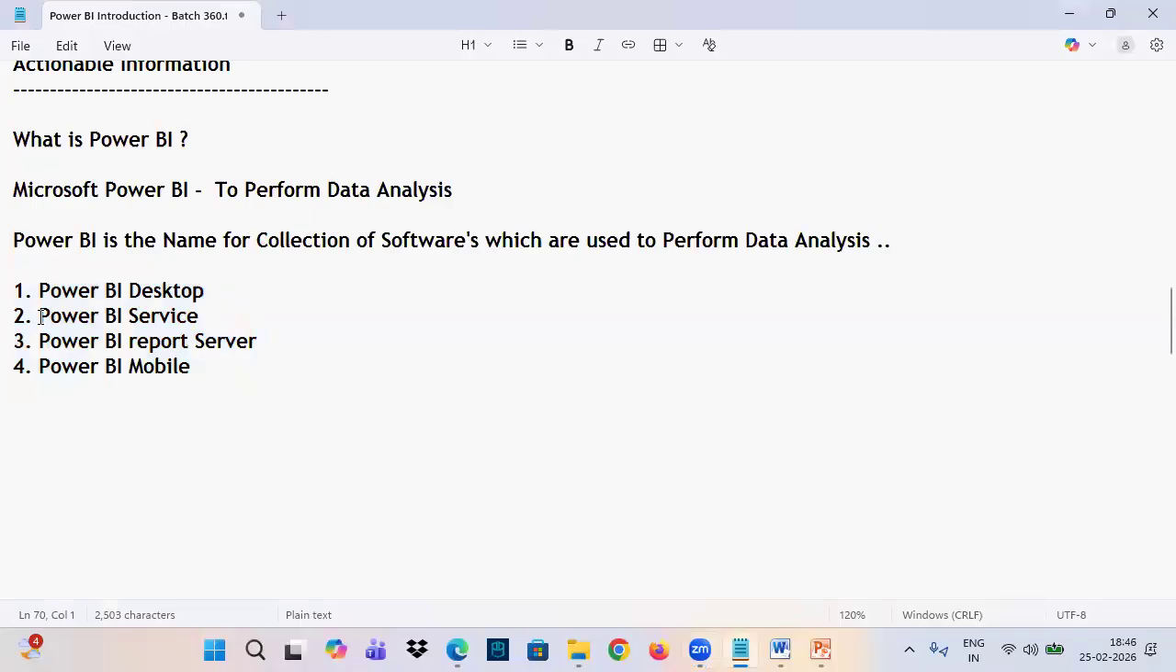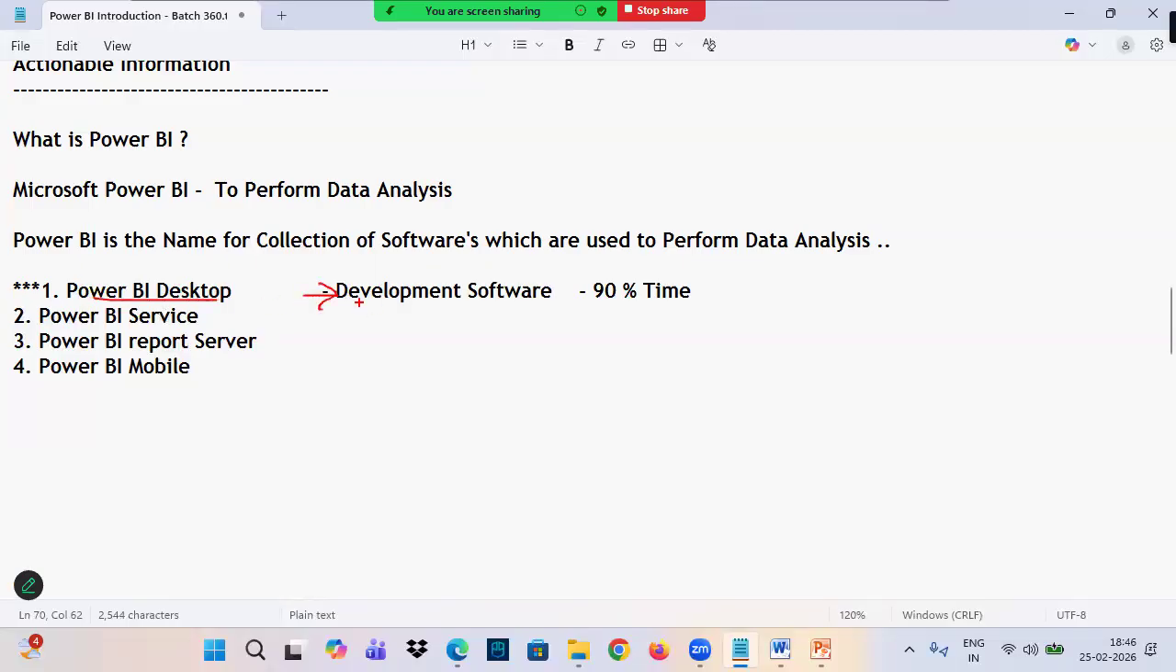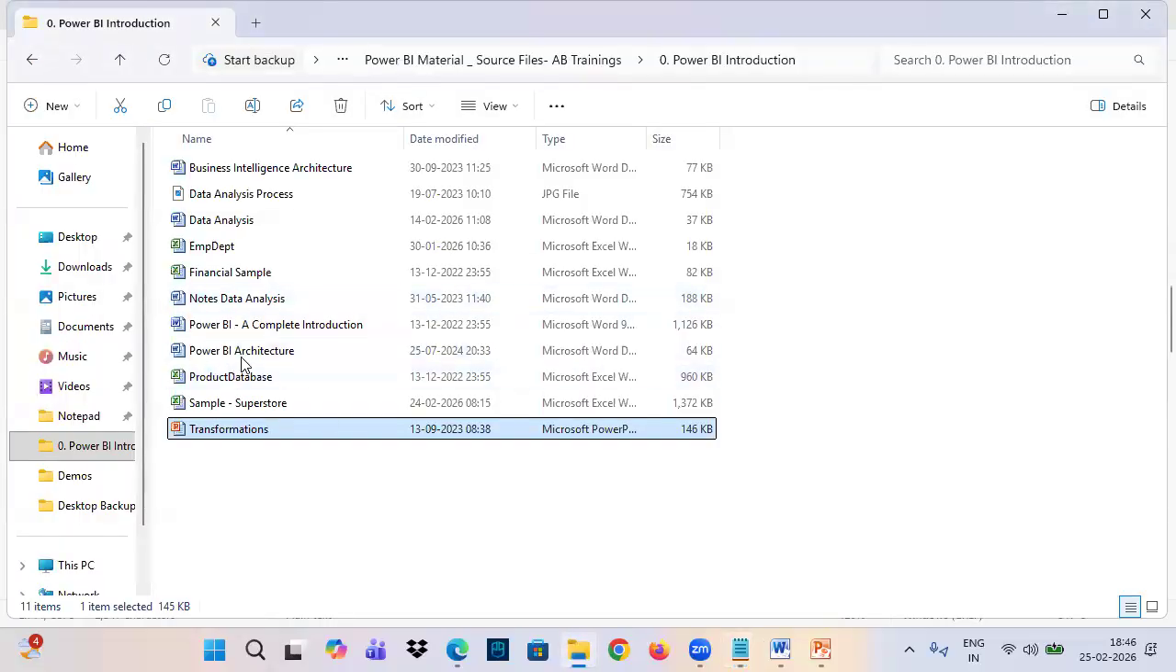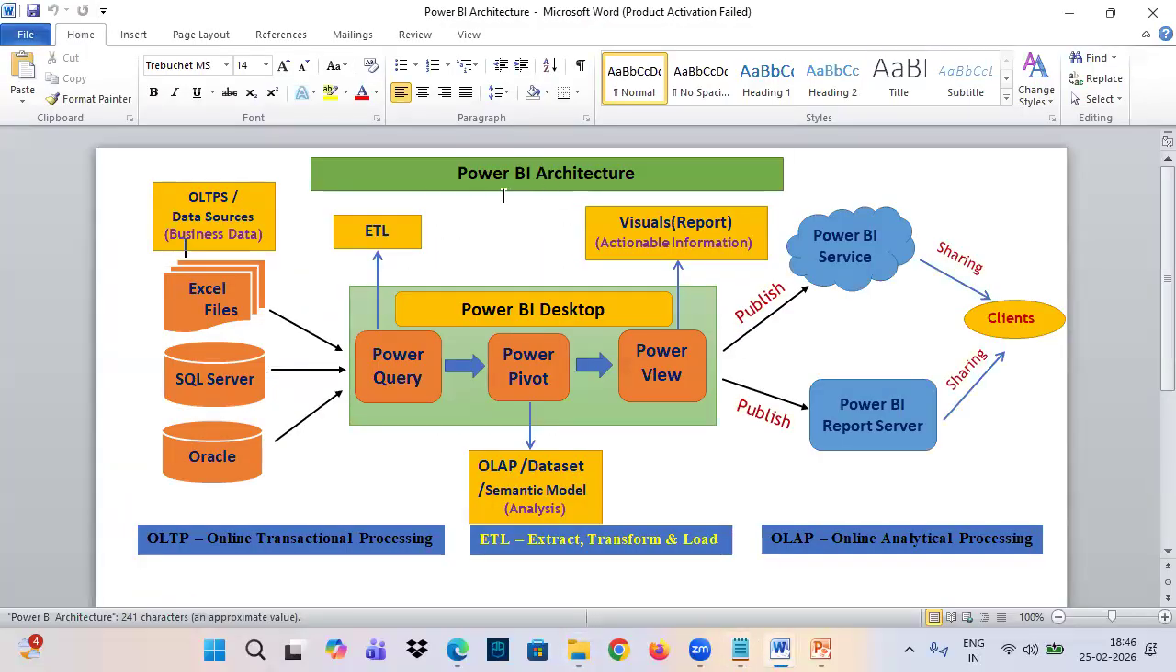Out of these 4 softwares, the most important is Power BI Desktop. Even though 4 softwares are there, the major software is Power BI Desktop. Power BI Desktop is a development software in Power BI, where a Power BI developer will work 90% of his time. Now try to understand. To make you understand Power BI Desktop much better, I'll open the Power BI architecture.